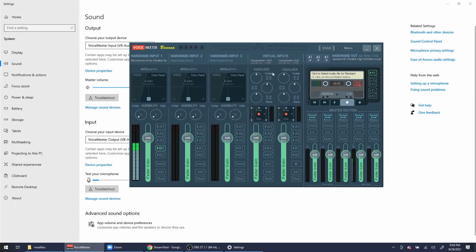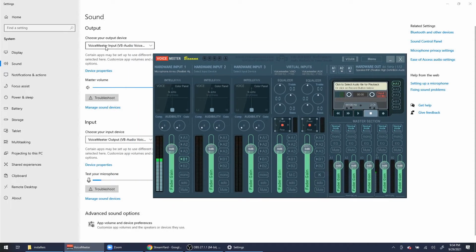If I was playing something, it would play here in this bay, because this bay is the Voicemeeter input control, this one. So let's just put that on A1, so any sound that you play through your computer, you're going to hear through your speakers. And let's put this one on A1 as well.